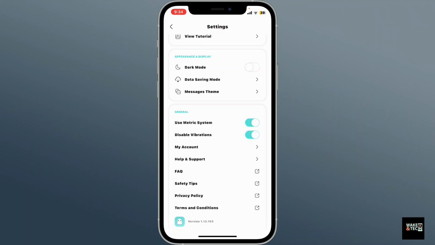So there you have it. Now you can enjoy a quieter, more focused experience while still staying connected with your matches.